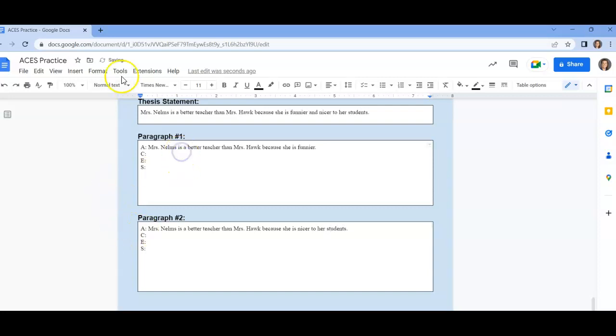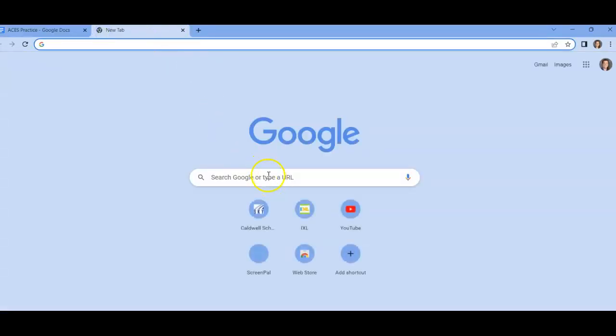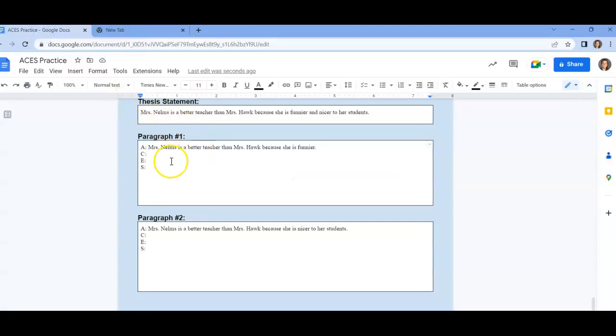Okay. Again, for your evidence, you're going to actually have to look it up and find real evidence. For my example, I'm just going to kind of make it up because you can't really look this up. So, like, for example, Mrs. Nelms does a lame joke every day. Okay, and then I'll explain it, sum it up. Okay, again, explain you're connecting the evidence to the argument. Sum it up, remind your reader of your argument. And then the second one down here.